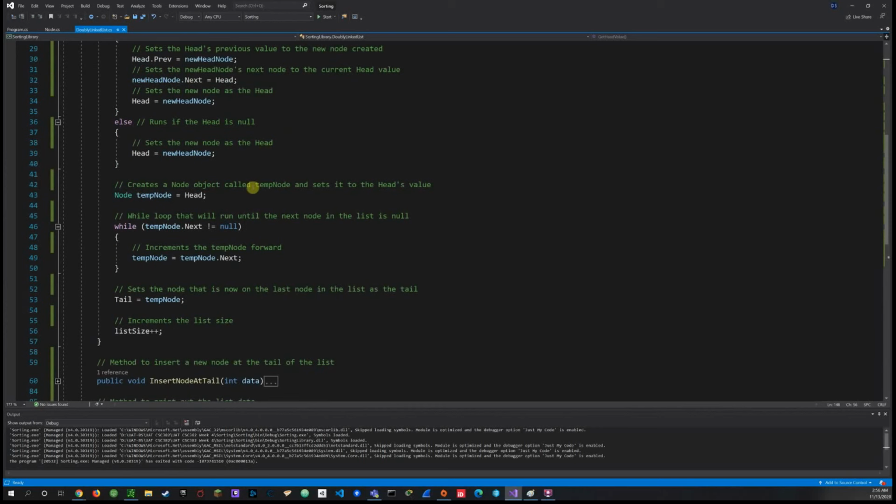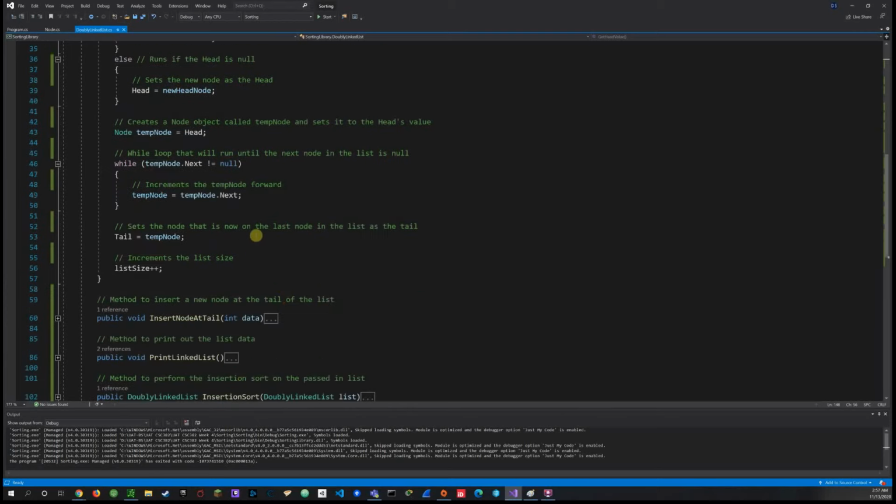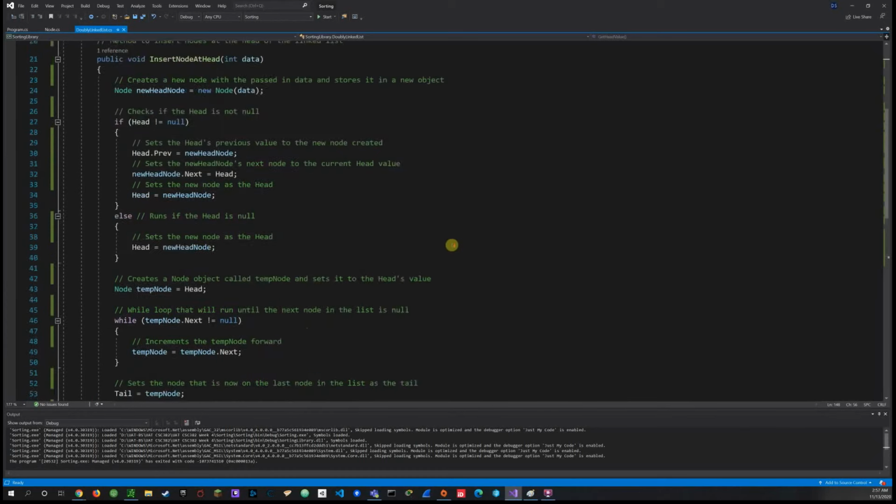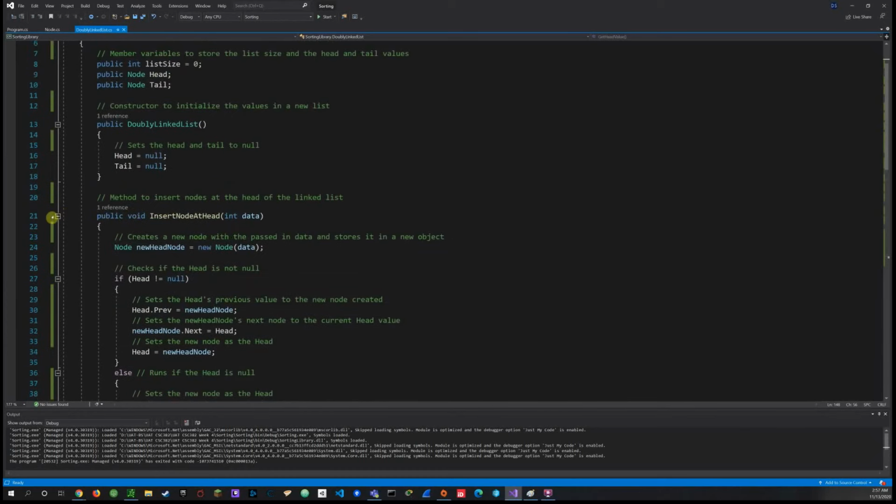Then we set a temp node equal to the head value, and while that temp node dot next does not equal null, we're going to increment through the list until we get to a null value, which is the end of the list, and then we will define the tail when we get to that last node and increment the list size because a new node has just been created.